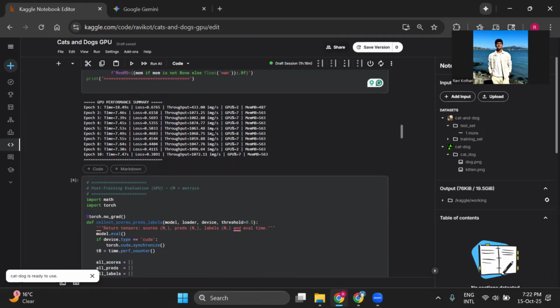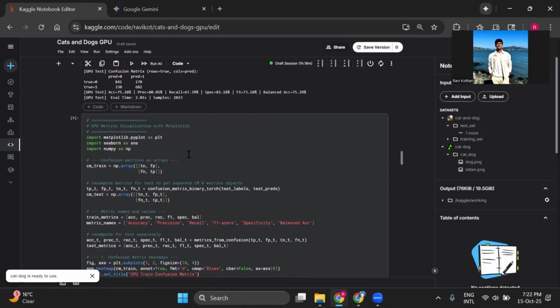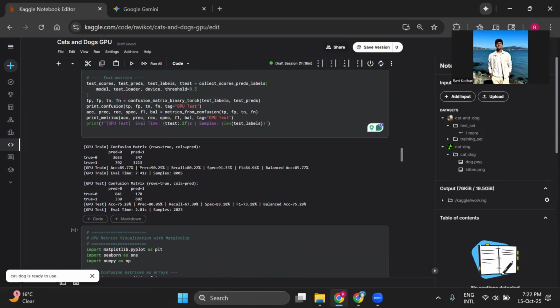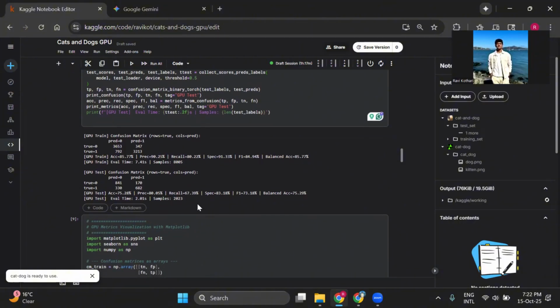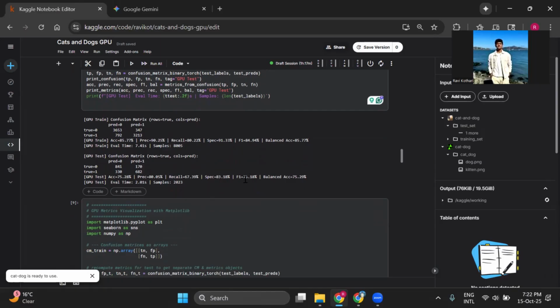We log the metrics, and we show the performance. The training accuracy is 85.77, and the testing accuracy is 75.28. The precision for the testing is 80.05, and the recall is 67.39. The high precision shows that the rate of false positives is less, and the number of true predictions are more. The F1 score is 73.18 for the test dataset.